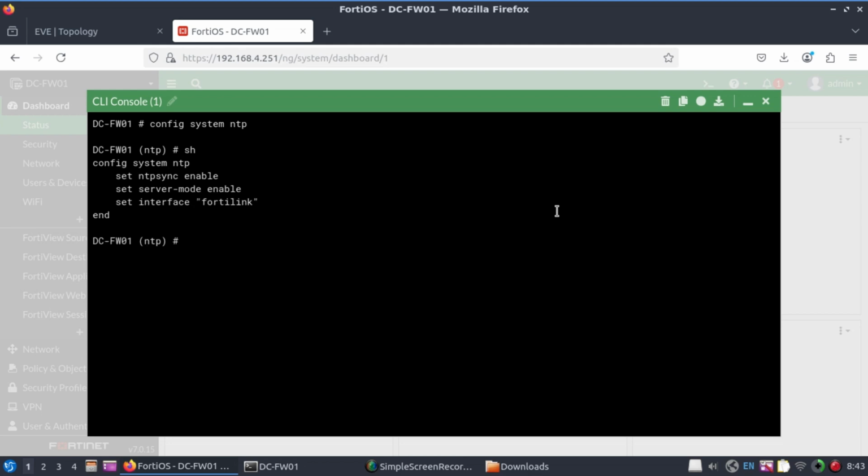Let's issue the show command to see what config parameters are set up for us by default. The time sync is enabled. The firewall has the server mode enabled, meaning the firewall is considered an NTP source, and it's using this FortiLink interface to provide NTP services. We're not an NTP server, so I'm going to disable the NTP server mode. Now we only have NTP sync enabled.